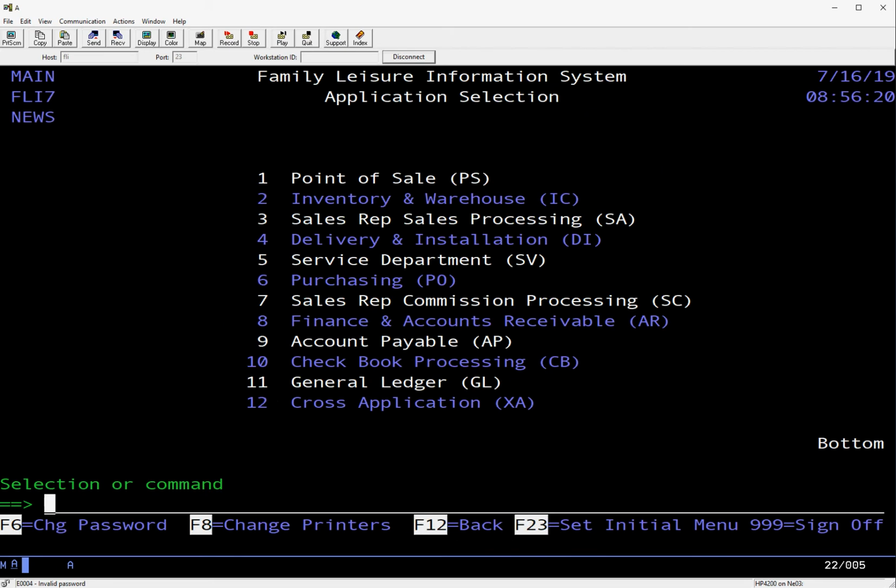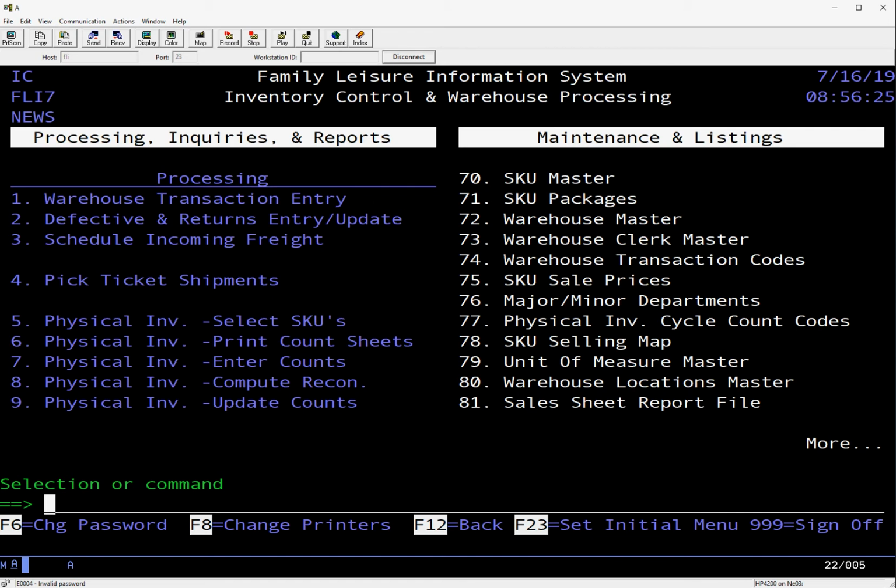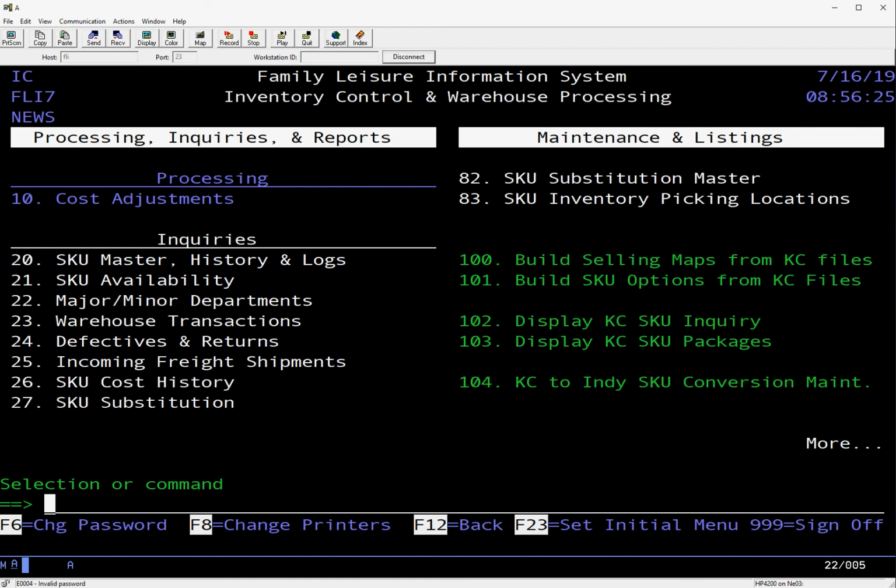Take option 2 to go to the inventory and warehouse menu. And if you page down, you're going to see option 100, build selling maps from the KC files. That's the option that I want to demonstrate.